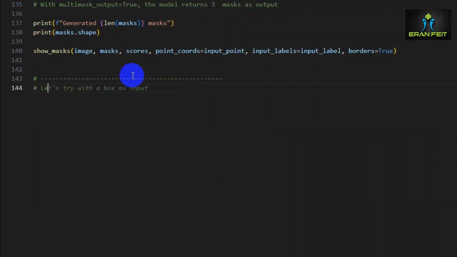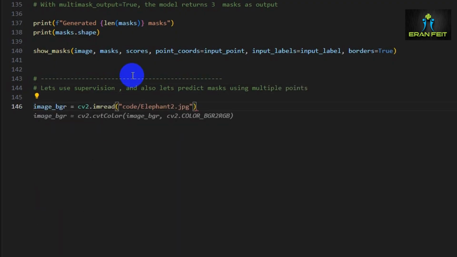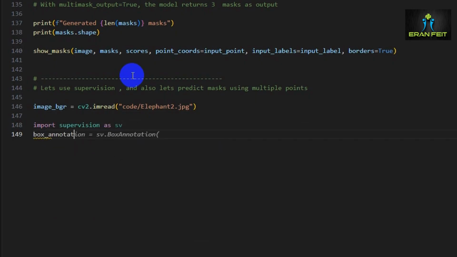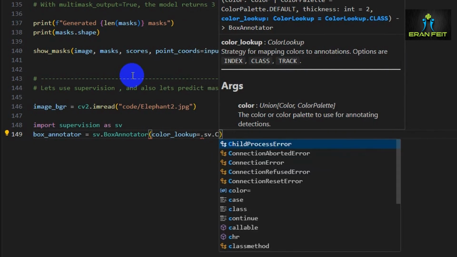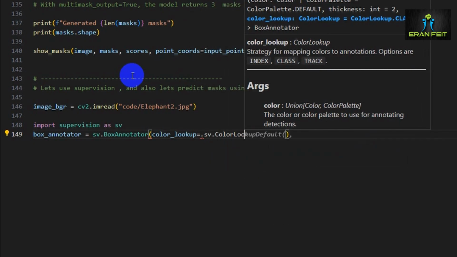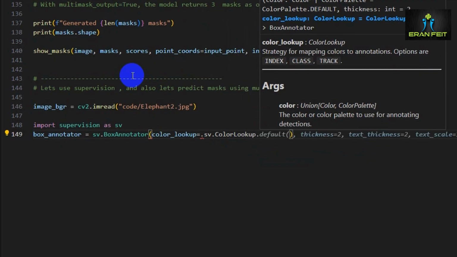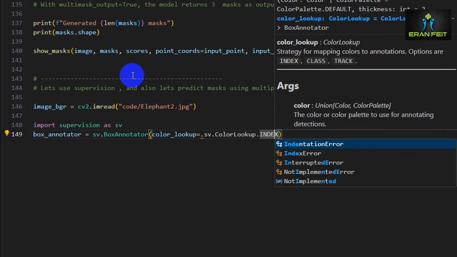Now let's use another method to annotate the results. Let's use the Supervision library, a very great library for doing object detection and segmentation processes. Let's load again our original image and import Supervision. We will start by creating a box annotator using the BoxAnnotator class. The color_lookup ensures that different objects get different colors based on their index in the detection list, and this keeps your annotation visually clear and consistent.